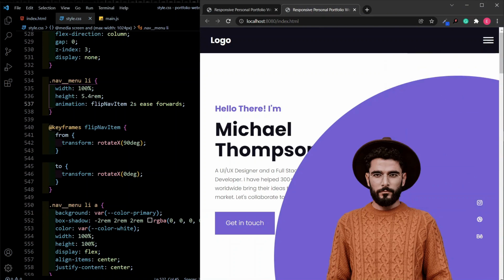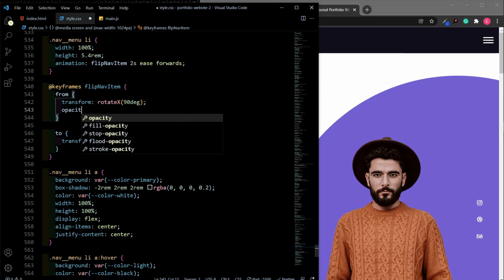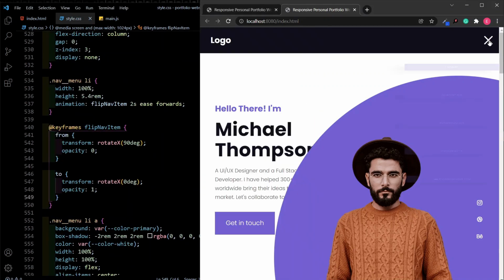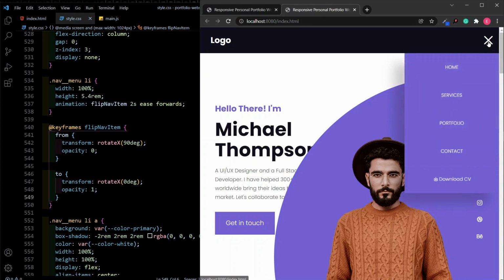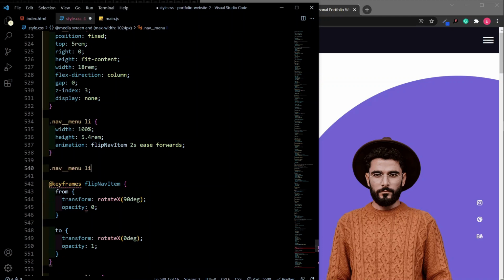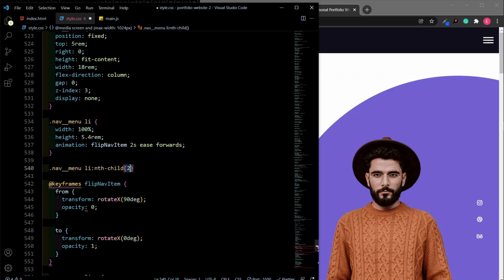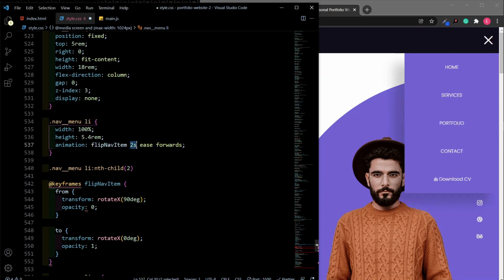So I'm going to have it at an opacity. The initial is going to be at 0. So let's try. So this is how it's going to be, but I don't want all of them to happen at once. So here I'm going to target each of the elements. So I'm going to select or get the nth child. I'm going to get the second one. Here we are not going to have any delay.